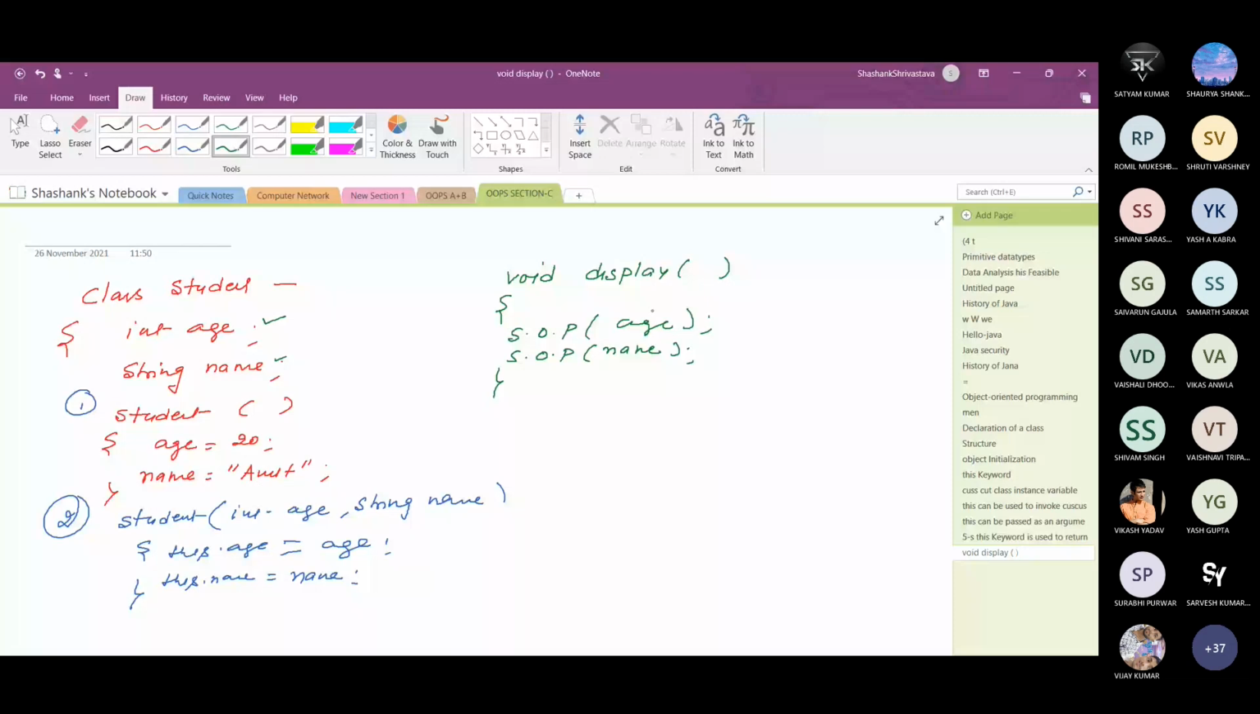So in order to call display method, we need to create an object reference. We need to create an object. Yeah, we will require some object reference variable of a student class in order to call display method. Suppose I write another method, because this particular example is what we are discussing. Basically this can be used to return the current class instance.